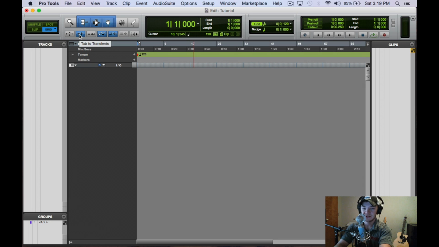Here we have tab to transients. You just keep this where it is for now. I'm going to explain this all at a later date. Automation, timeline and edit, all this is editing, so keep that for recording. I'm just trying to get you guys to where you can start recording right off the bat.